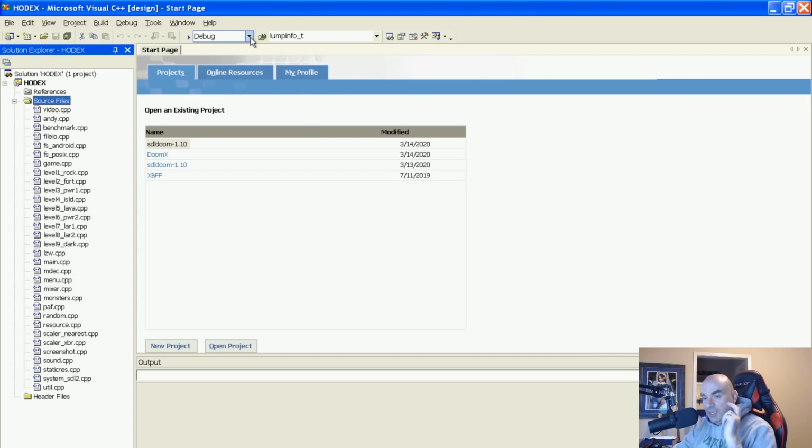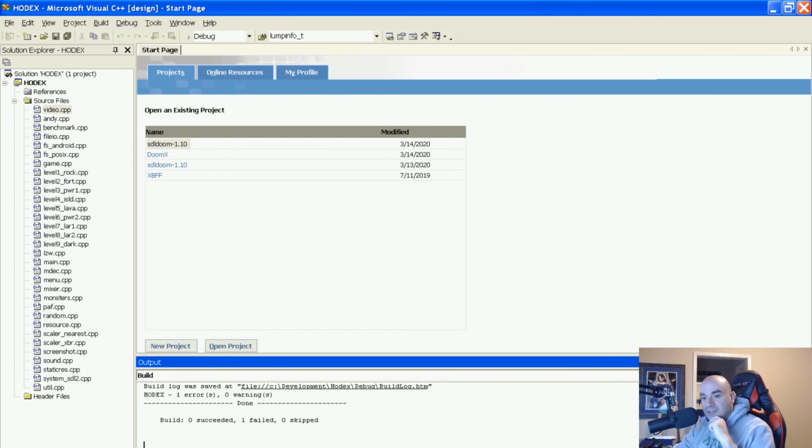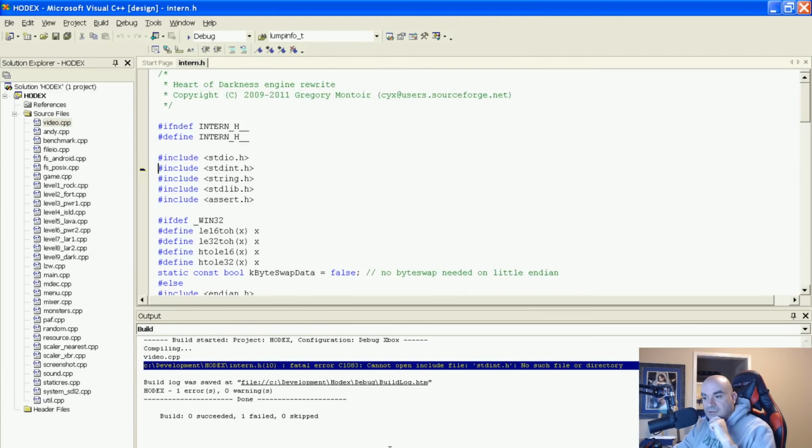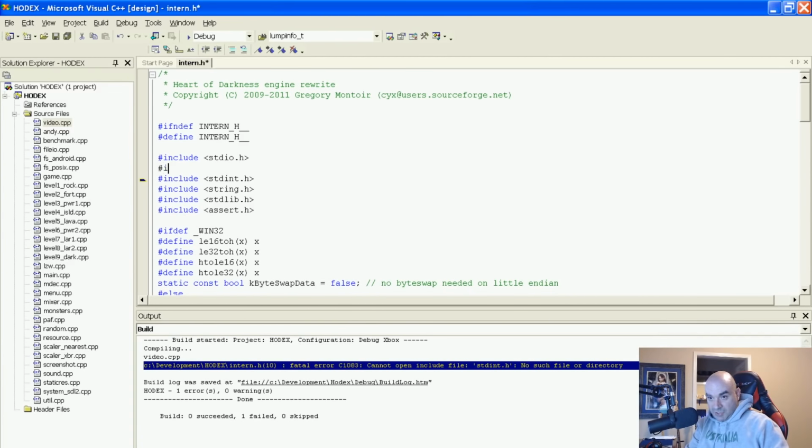This is not going to compile. We're going to have to fix some things, but what I normally do is take the first file at the top of the list, right click and compile it and see what happens. As you can see, we've got one error right off the bat. So what is the problem? It's missing this file, stdint, which I know does not exist on the original Xbox.